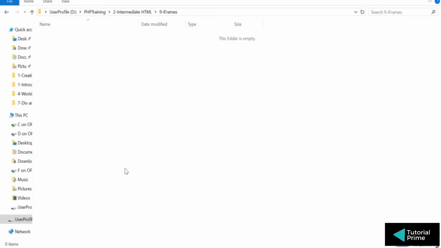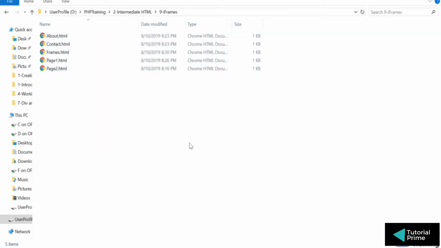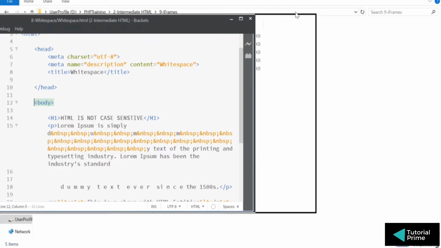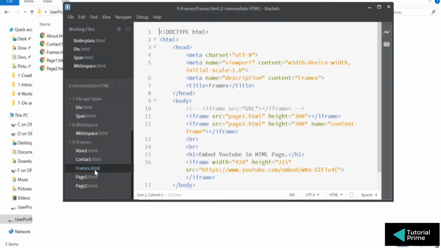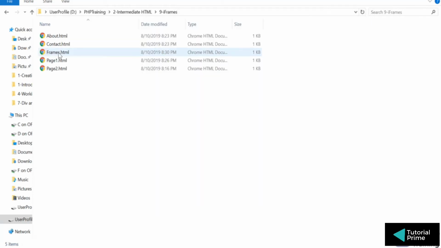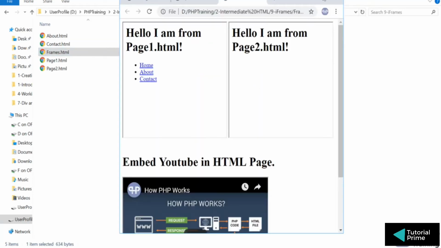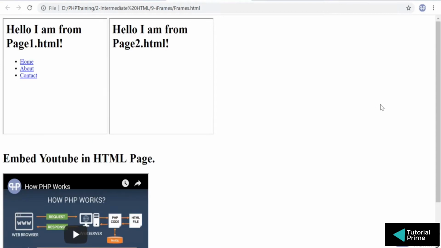Because we have to create so many pages in order to embed them, what I'm going to do is copy paste all those pages, and then we'll see how to embed them. So I'm going to copy paste all the files here. Let's go to Brackets now and verify our files. If you look at the frames, let's open this first. If you open this up, you can see there are page1.html and page2.html.